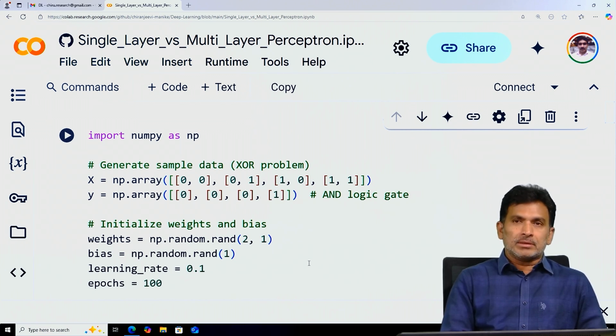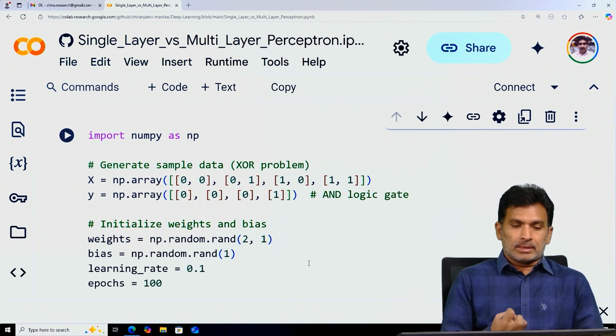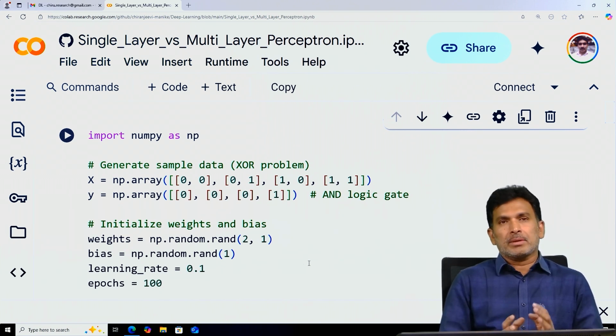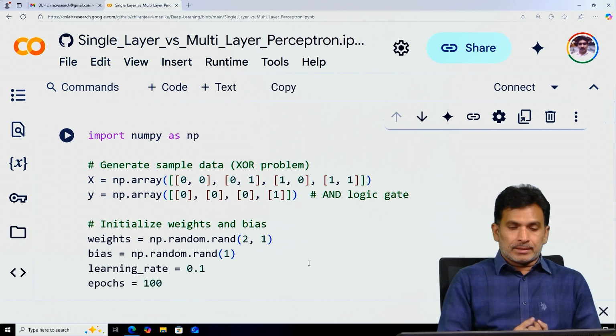So in this lecture, I'm going to explain the simple code, that is how we can implement a single layer and a multi-layer perceptron. And I will also show what libraries we need to import, like if you want to implement the multi-layer perceptron using TensorFlow or PyTorch, what libraries need to be imported. So this is very simple. Our main objective is to understand the fundamental programming of multi-layer perceptron and single layer perceptrons.